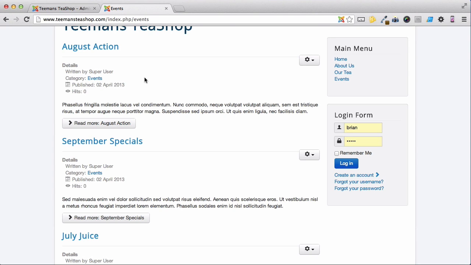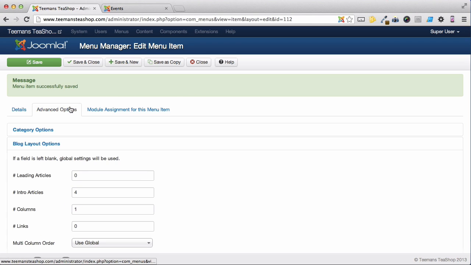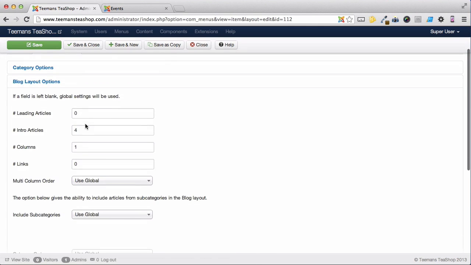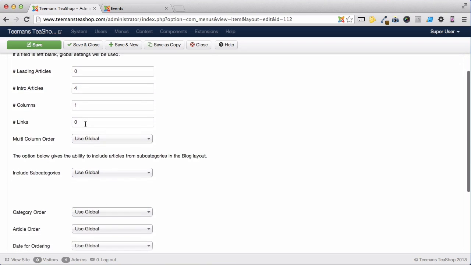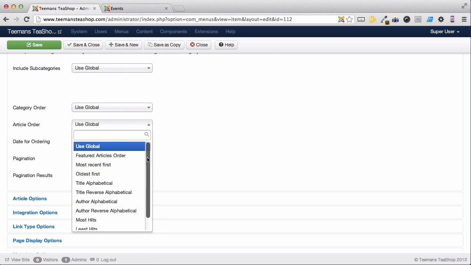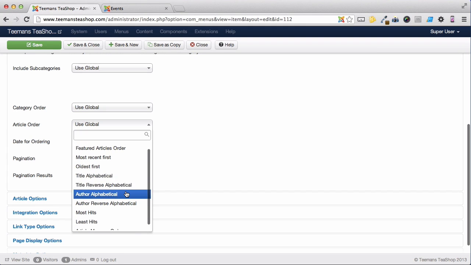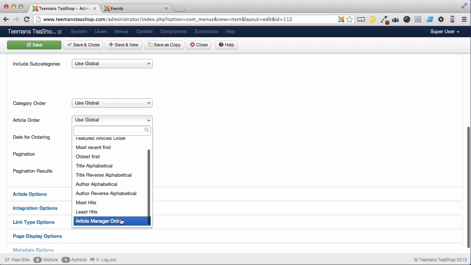So let's go ahead and change that to something more suitable. Return to your administrator, return to the advanced options, and in the blog layout options, if you scroll down, you will see an option called Article Order. If we look, we can see that there are several different options. To display the articles by most recent first, which is the default, the oldest first, alphabetical, reverse alphabetical, most hits or least hits, but the one we want to use is Article Manager Order.